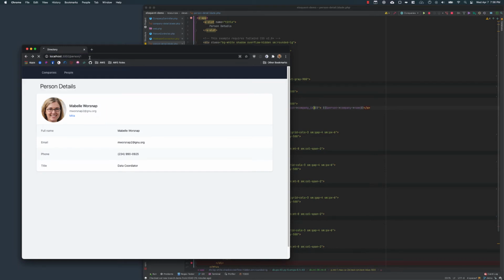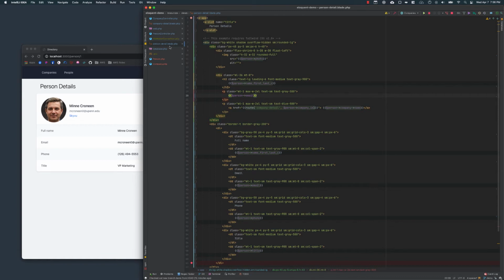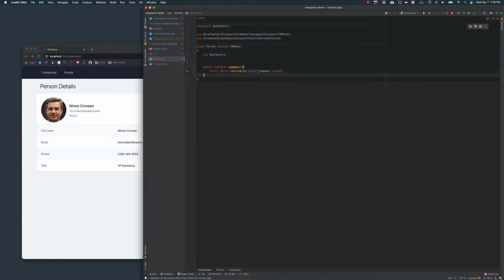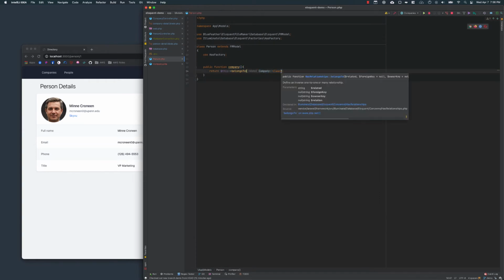But for any of these companies now, we've used the Laravel relationship feature to define that relationship to say that the person belongs to a company. Now when we do this, it's taking a guess at what the field names are. When we look at the person class, we're just saying it belongs to a company. It's guessing that because we're saying it's company, the foreign key on our person table is going to be company underscore ID, which it is.